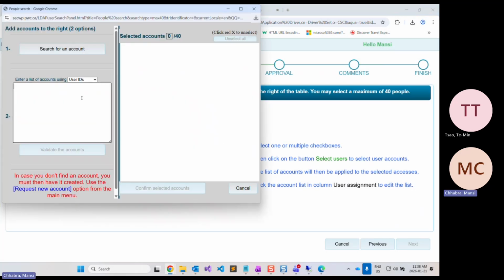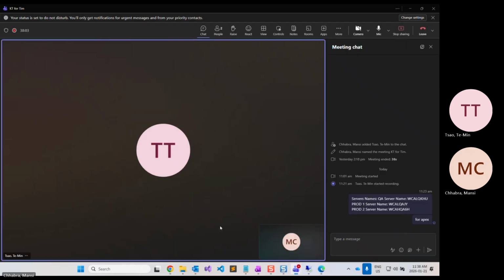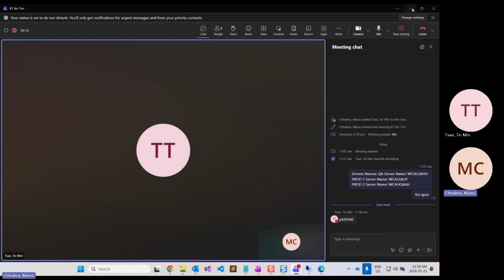What's your P badge? Oh, okay. Let me write it down for you. P929160. Here you go.